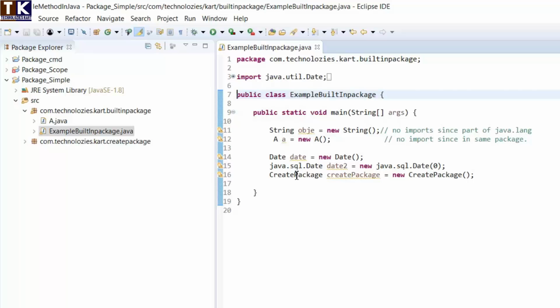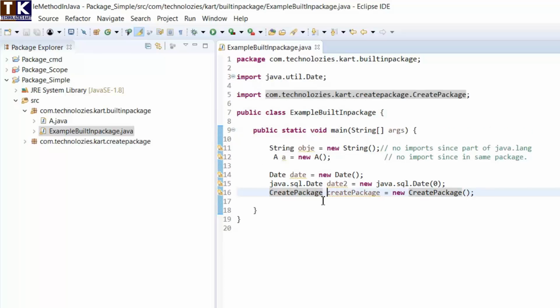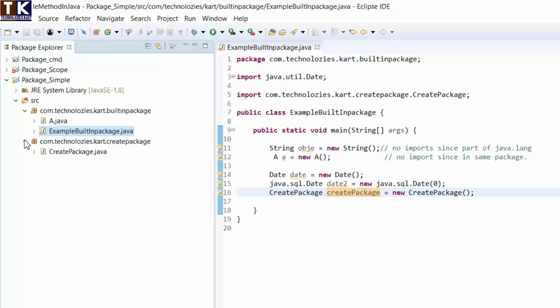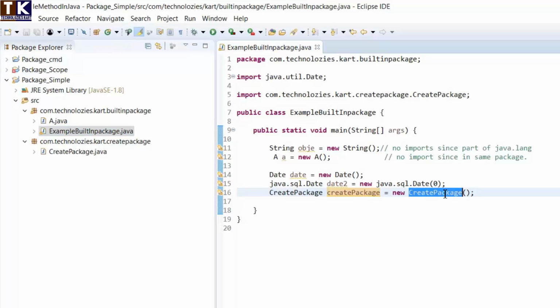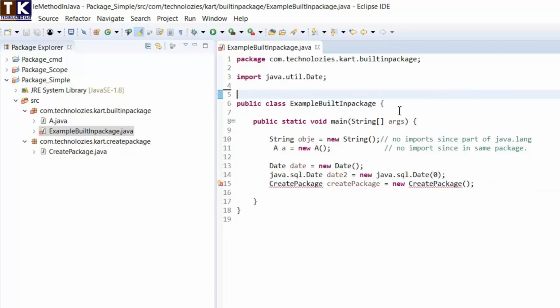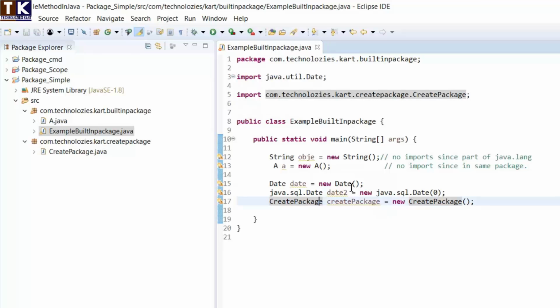But here a different class is also instantiated, that is CreatePackage. Since this CreatePackage is a part of a different package, if I want this class or an instance of this class here, I need to import it. Otherwise Java will not understand what this particular class is. So I need to import it.